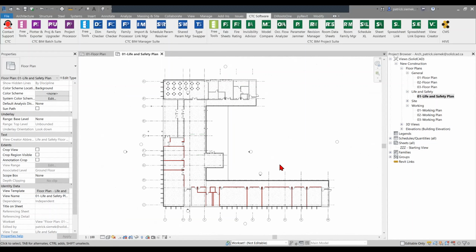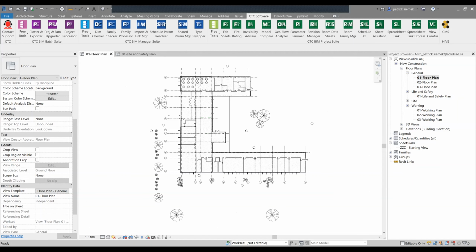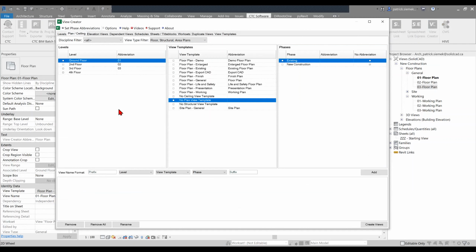Now we're going to jump into using the Fire Rating tool. But another tool from CTC that we could quickly use, if I just go back to the general view, I'm going to remove that old Fire Rating plan that I have. You do have View Creator from CTC, which will quickly allow you to create multiple view types instead of duplicating one by one as we just previously had. So I'm just going to click what floors or what views I want to create my life and safety plans for.